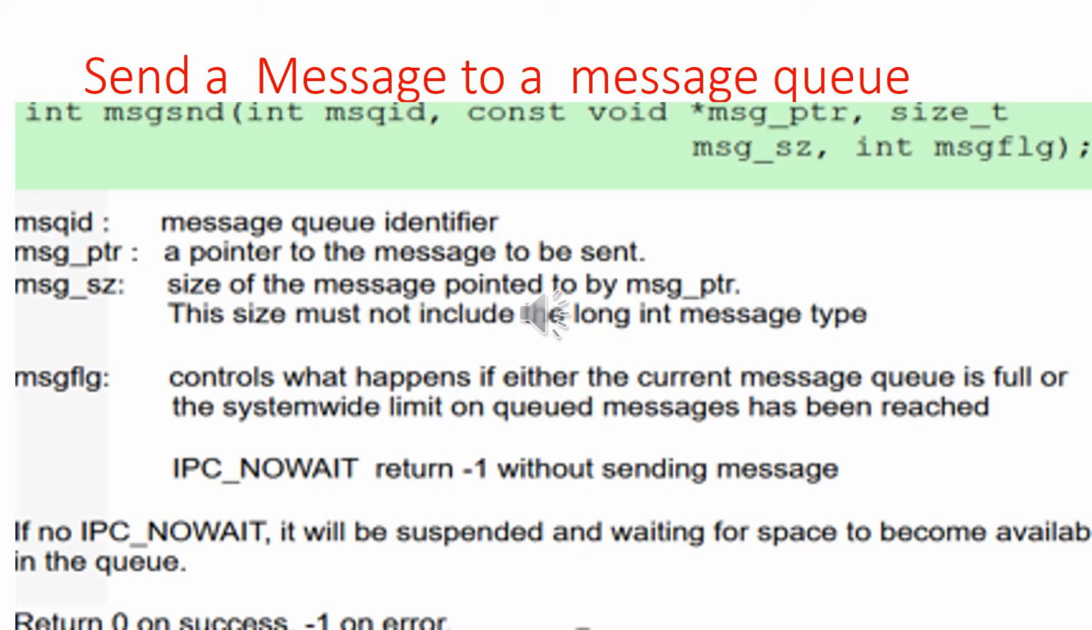There is no message data if n bytes is 0. If the longest message needs 512 bytes, we can define the following structure: struct my_message, with long int my_type, which is the positive message type, and char mtext of size 512 bytes. The ptr argument then points to the my_message structure.